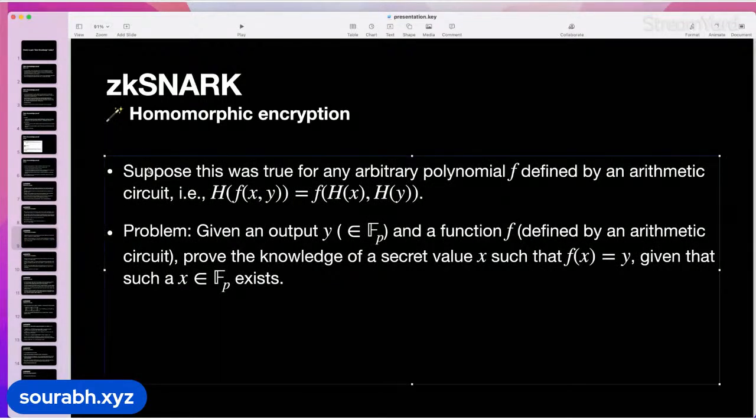Suppose this was true for any arbitrary polynomial f defined by an arithmetic circuit. That is, h of f of x comma y equals f of h of x comma h of y. Now, suppose I have this problem: given an output y belonging to this prime field, and a function f defined by an arithmetic circuit, prove the knowledge of a secret value of x such that f of x equals y, given that such an x exists, right? I want you to think for a minute how a solution to it can be.